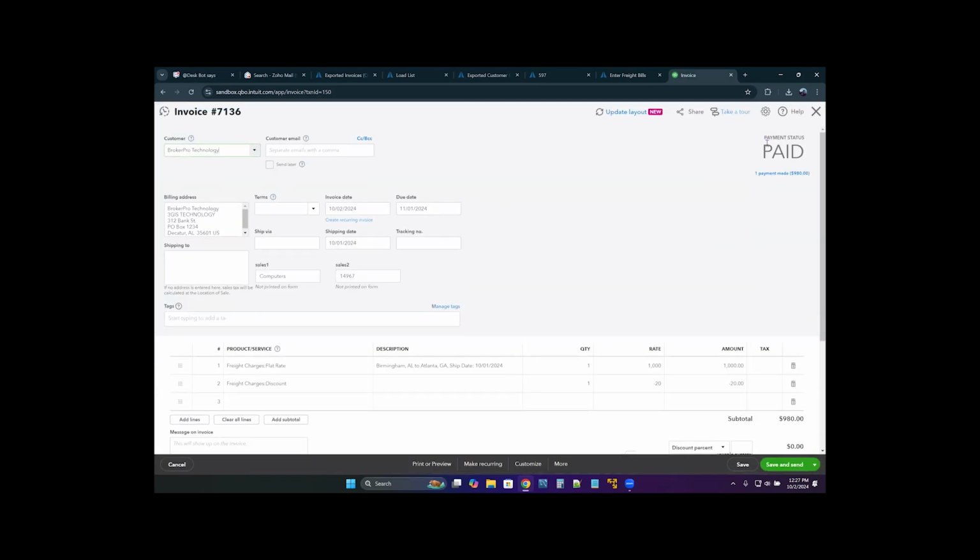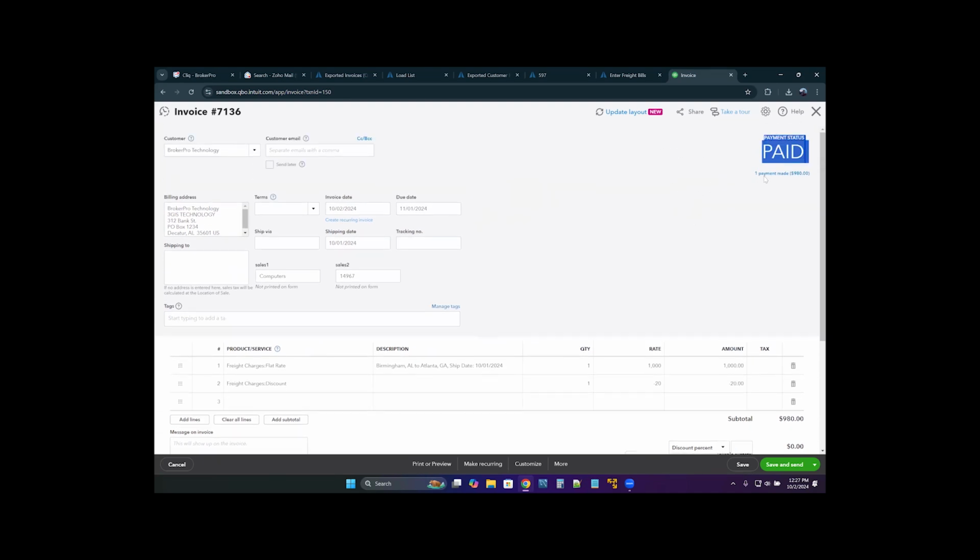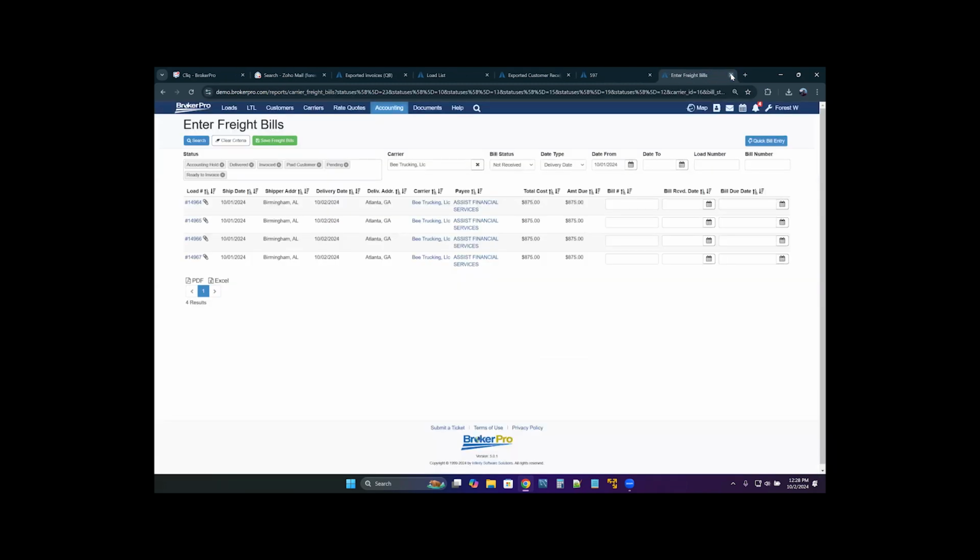So you can see here, it will automatically switch the payment status to paid for you as well, and update the invoice. So it's kind of hands off. You don't have to go in here and manually update this invoice to show that it's paid. The system will do it for you automatically. And so that's the customer side of just the accounting and the process of sending it over into QuickBooks Online.